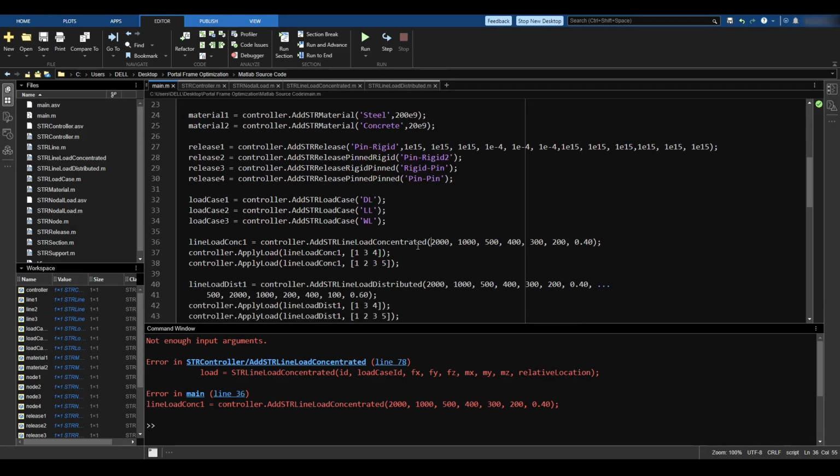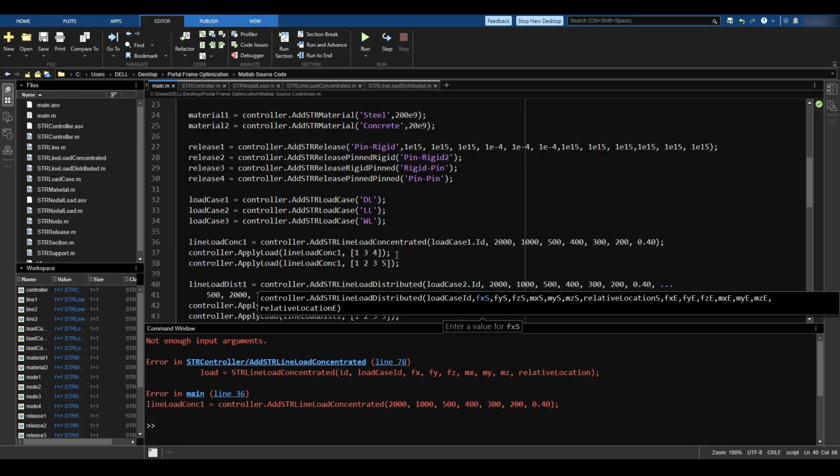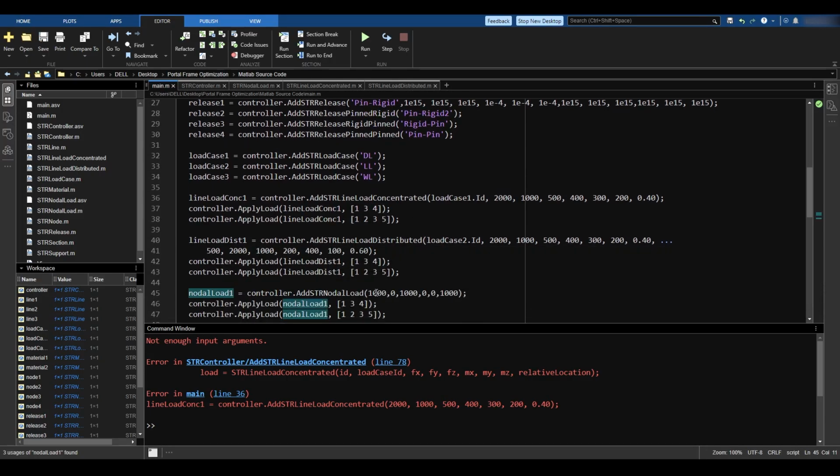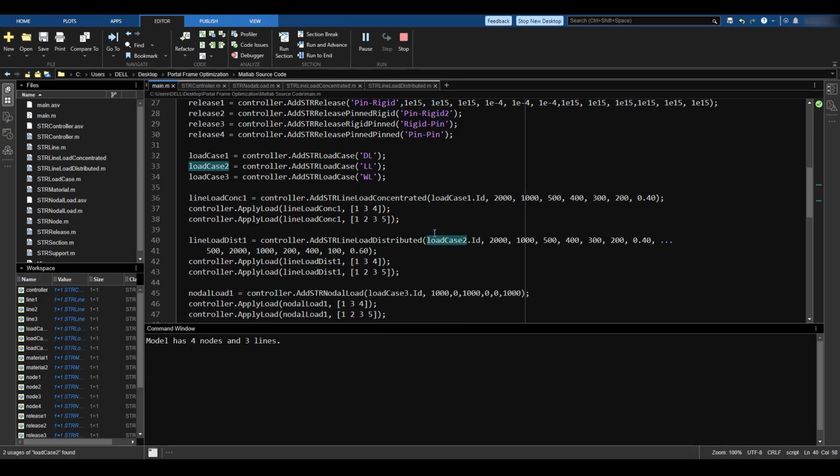I have 3 load cases, so let's play with them. This is going to be load case1.id because it wants the ID, and that other one is going to be load case2.id, and the third load, the nodal one, is going to be load case3.id. Load case3.id, and it should be a capital letter. Let's see now if the errors have subsided, and they did subside.